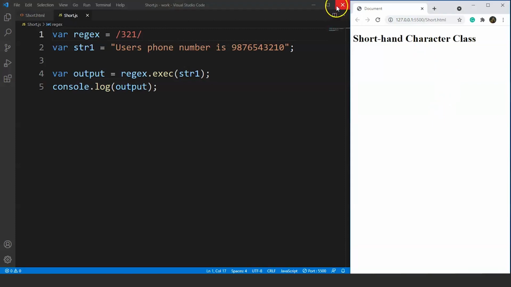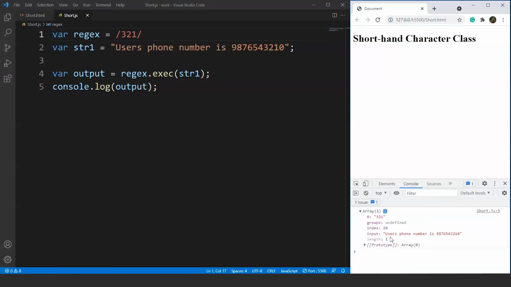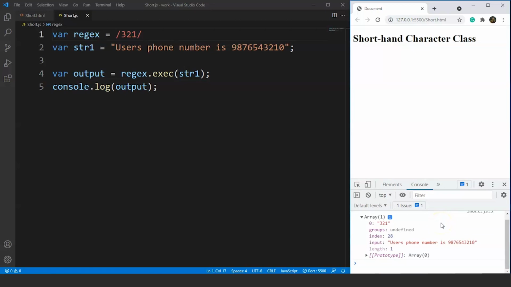We'll move to our browser and press Ctrl plus Shift plus I, and here you can see we have a console, and here we have an array as well. Let me zoom it out a bit. Here you can see it says 321 is present at index 28. The system finds that this particular regular expression is present in the string at index number 28. Obviously the indexes start from 0, and the moment it finds this 321 regular expression, it will show the index number in an array in the console.